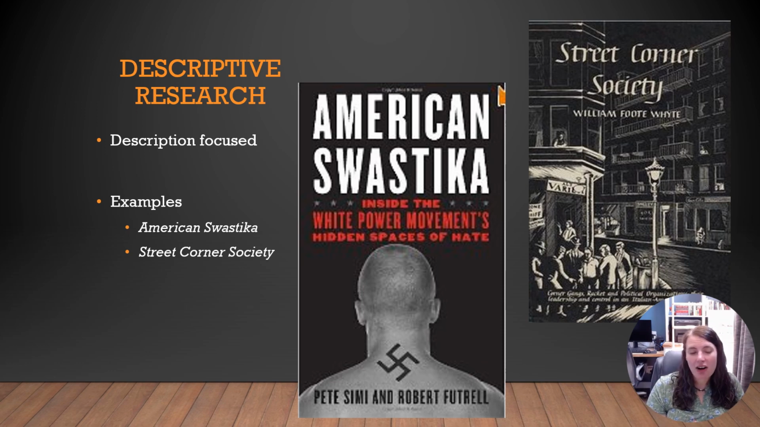The books here are also examples of descriptive studies. American Swastika was actually written by one of my professors from my PhD program, Dr. Pete Simi. Simi's research focuses on the white power movement in families and groups. One full chapter of this book is how white power families use symbols of the white power movement, like Nazi paraphernalia, in their houses as a way to reinforce the movement with their children.